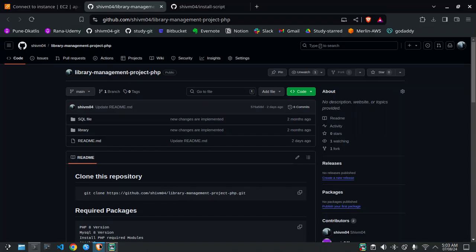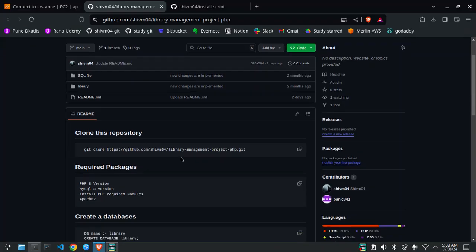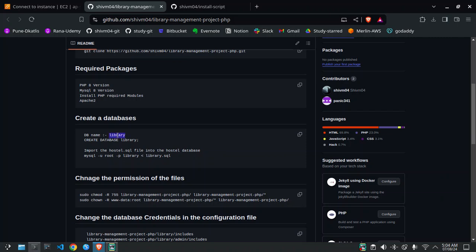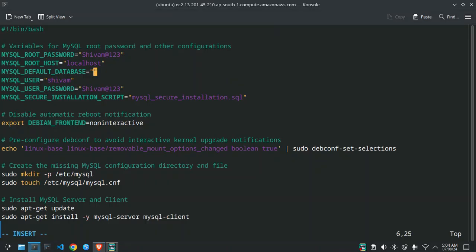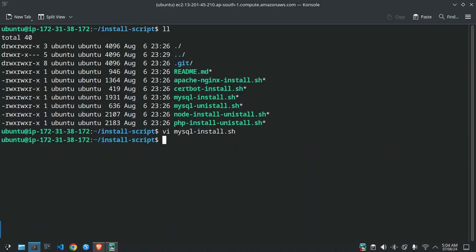If you look at my GitHub repository, I have added the DB name. Library is the DB name, which is required because in the config.php we added library as the name. The MySQL user you can also change to library. It is a normal MySQL user. And for the MySQL user password I am also giving library@123. So change these parameters and save it, and now you can run sudo, then ./mysql-install.sh.